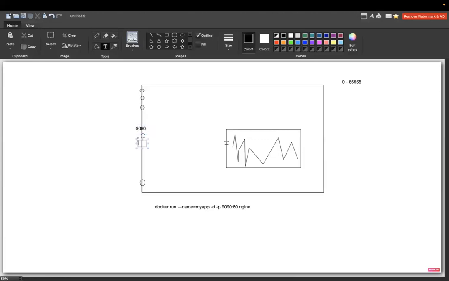What is this -p 90:80? This is port 80 of the container, on which the application is running. The application inside this container is running on port number 80. What does -p 90:80 mean actually? The meaning of it is we are mapping port 80 of the container to port 90 of the host.